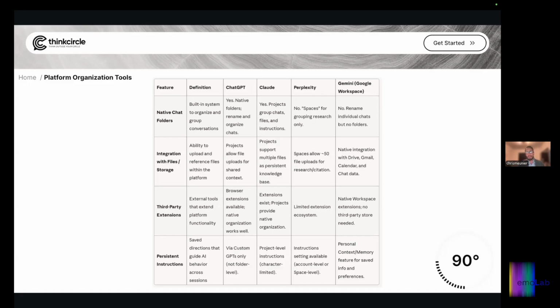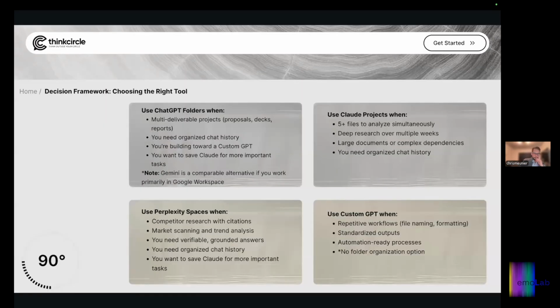And then the most important, I would say, out of here is the persistent instructions. The only one that really has it fully is Claude. ChatGPT, custom GPTs, not folder level, are really strong at it. That's where they shine. And Gemini has now come out with personal context memory for saved info and preferences. So it is catching up on that front.